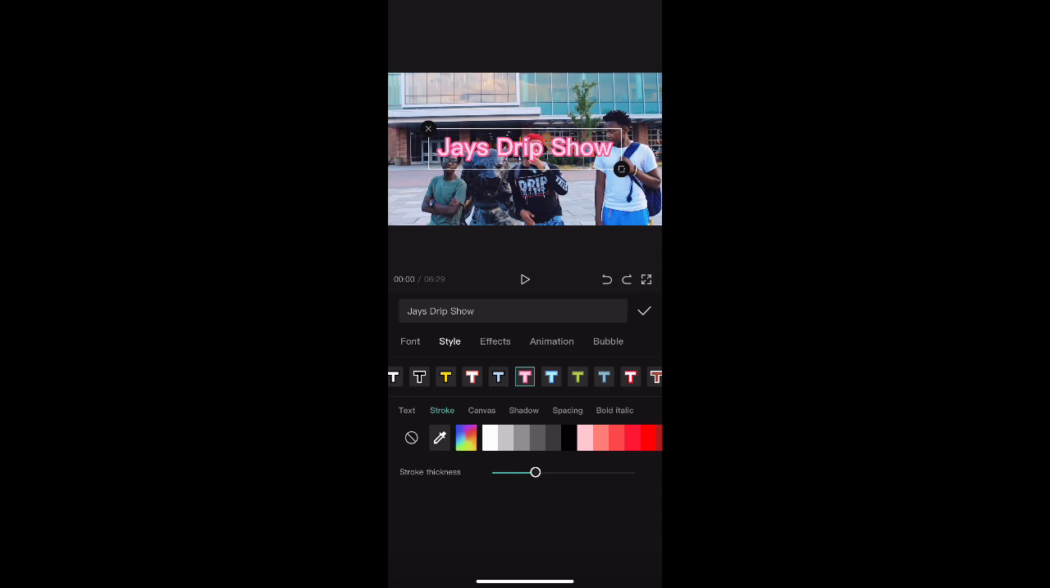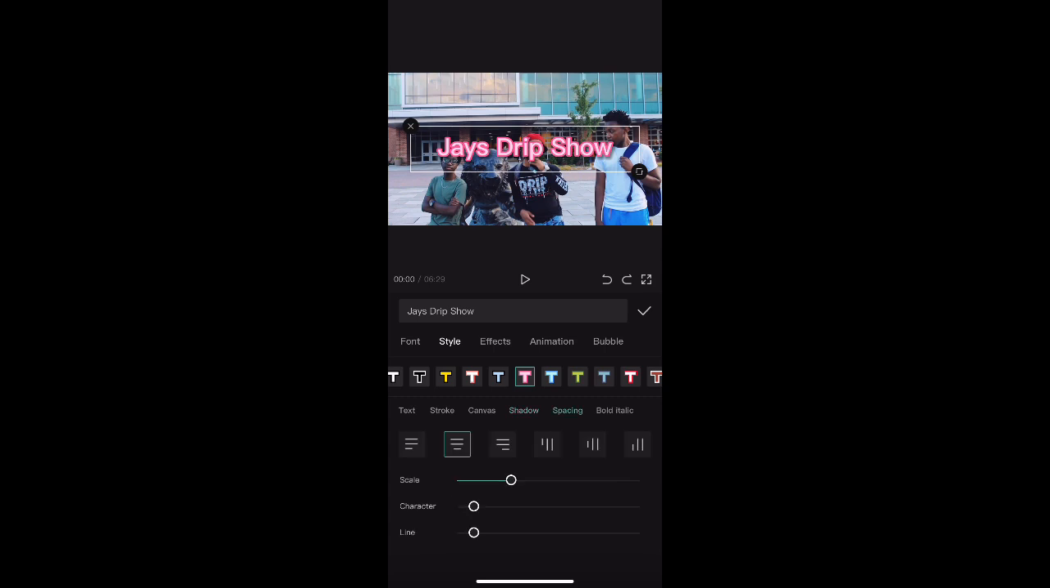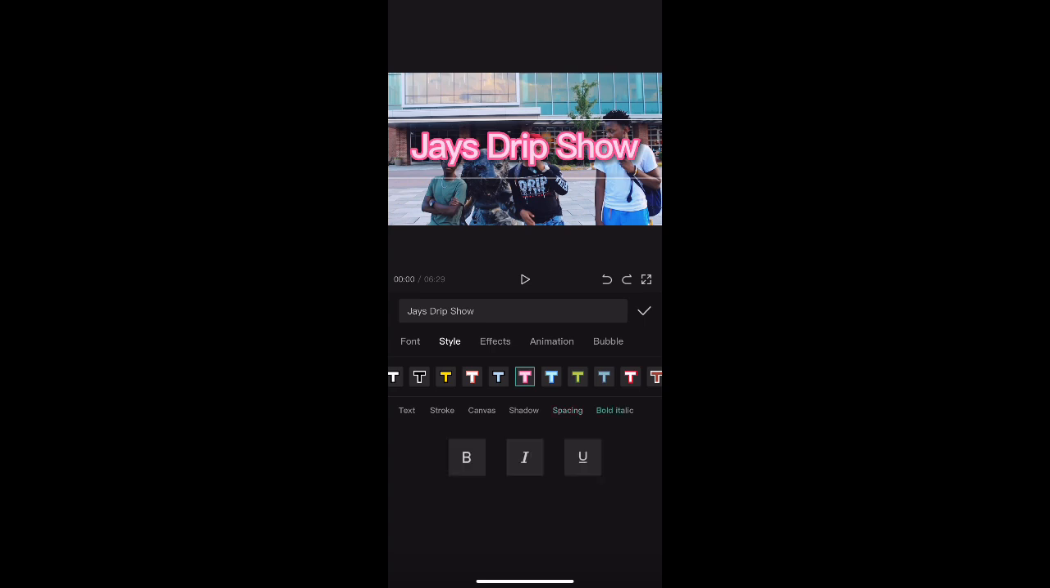Different styles you could choose. And then, you know, you can edit it yourself. You can add your own stroke, shadow, border even. So many things to play around with. If you want to make it big, small, you know, separate the spacing. There's just so many different options here. I add a little underline. You can give it italics. It's pretty interesting.